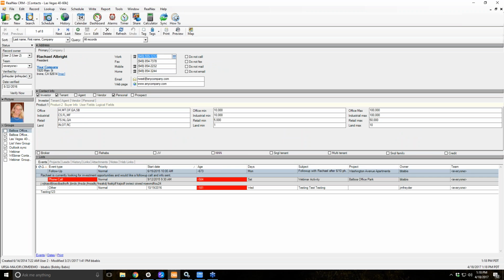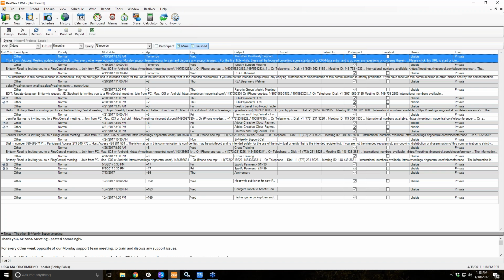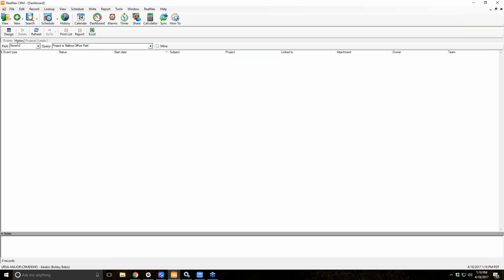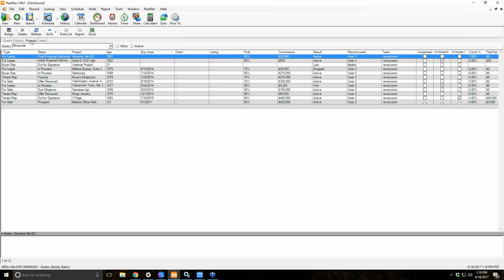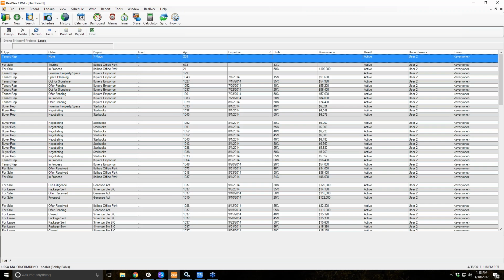Let's see. Query visible options. Group. All right, now in addition to querying such as properties, contacts, and so on, you can also use the dashboard to find records. So the dashboard is sort of a list view of all of your events, so your scheduled activities, your history records, things that you've done, so notes of your previous conversations, emails, and so on, as well as a list of your projects and leads.